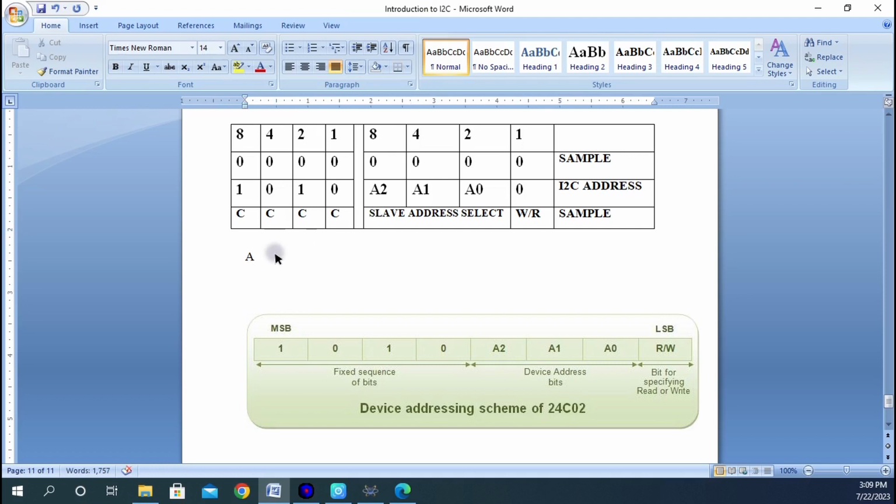Then coming to the less significant bits, when A0, A1, A2 are connected to ground and the control bit is 0, what we have here automatically is what? 0. This becomes the slave address. A0 becomes the slave address.